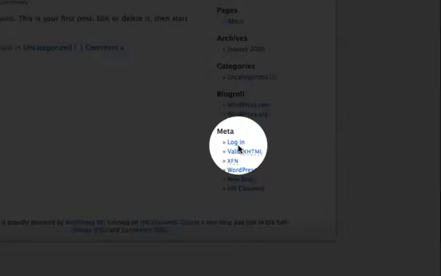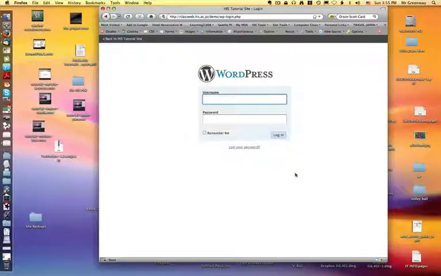So the first thing you want to do when you look at this, you're going to need to go down to the meta category over here in the lower right hand corner, and you're going to click log in. You should get a login page.